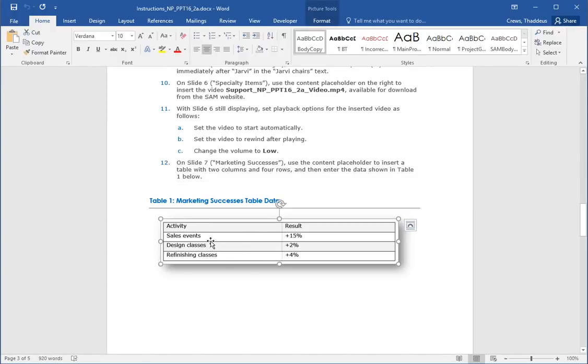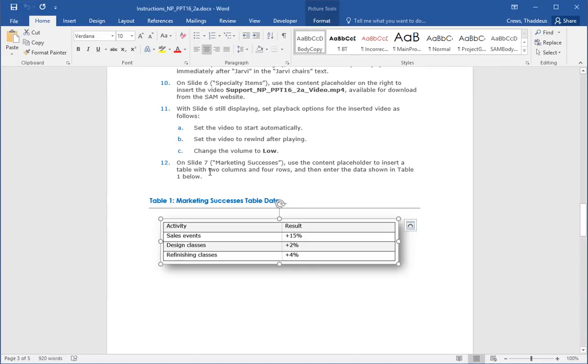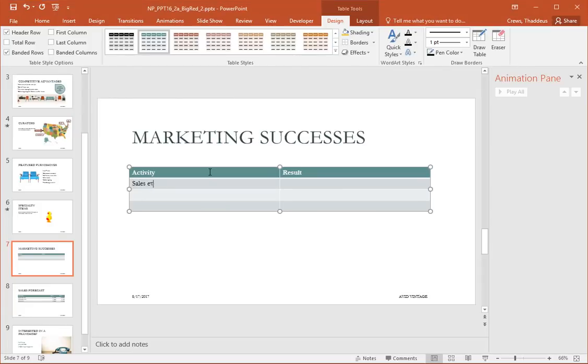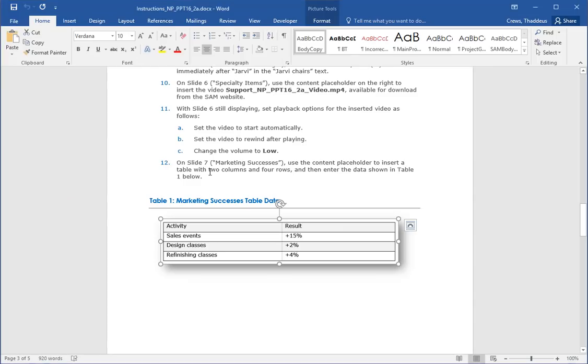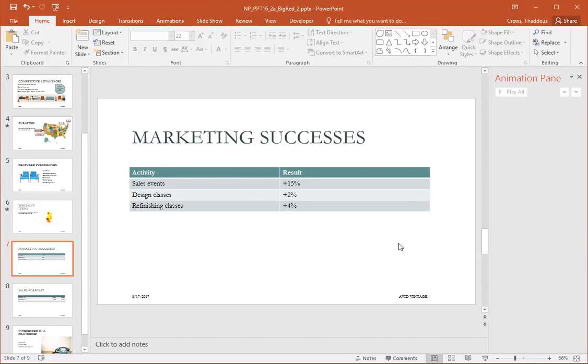Now this is a figure, so you cannot copy paste. You have to type in activity, result. Then you have to type in sales events, plus 15%. Then you have to type in design classes, plus 2%. Tab to go to the next one. And refinishing classes, tab, and plus 4%. Okay.